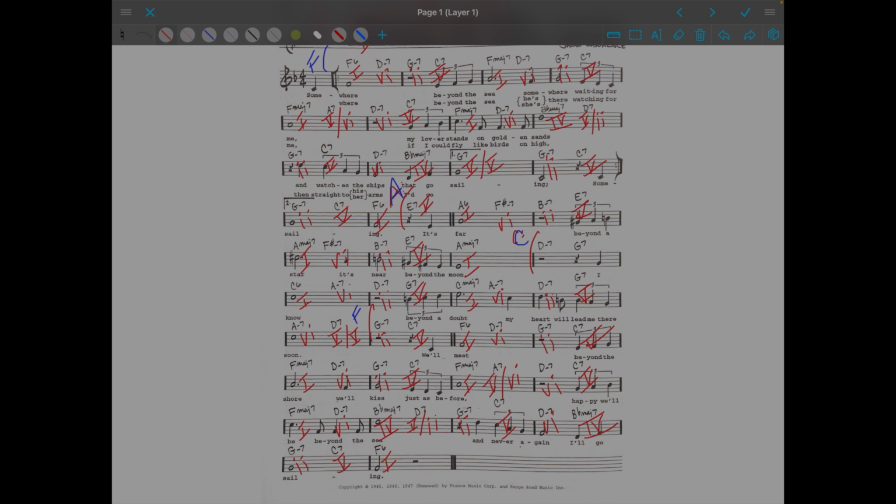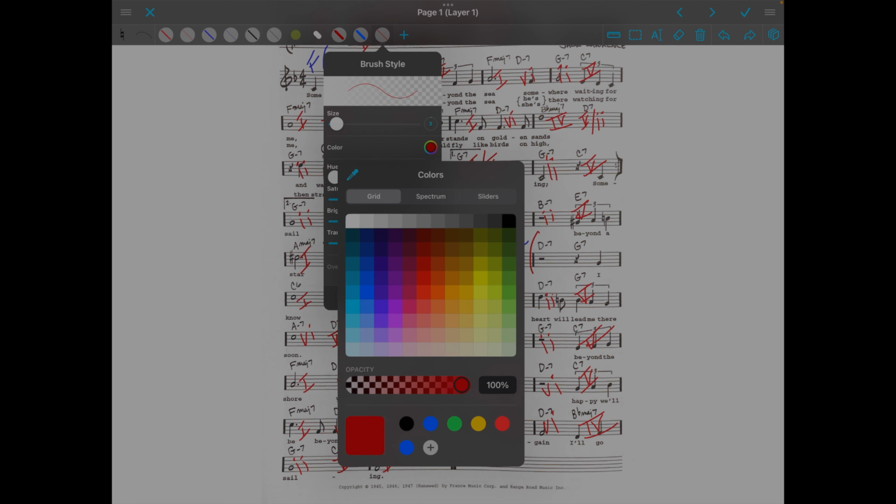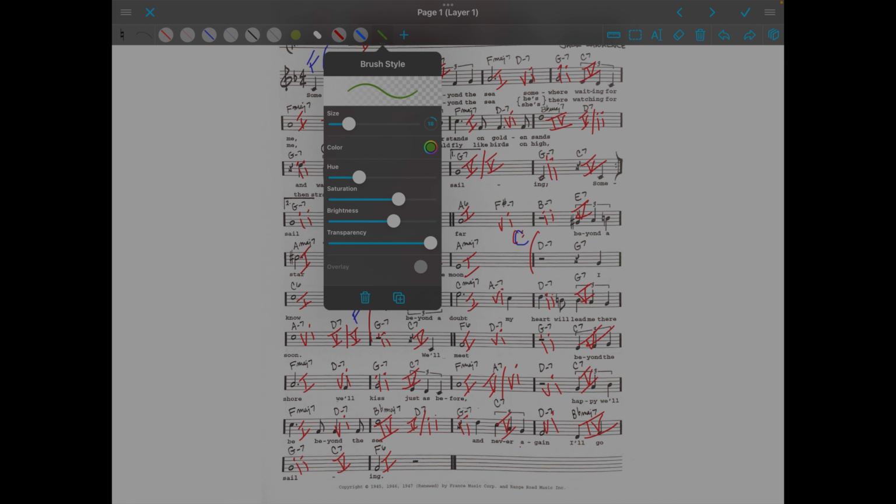Wow. Okay. So, the cool thing about this song, let me change. Do I have like a green? Oh, yeah. Let's try that. Yeah, that's nice.